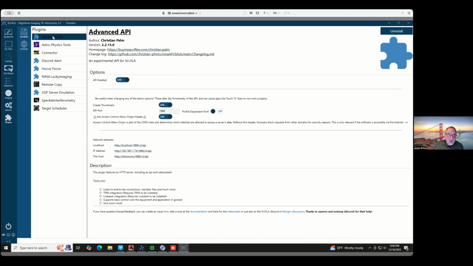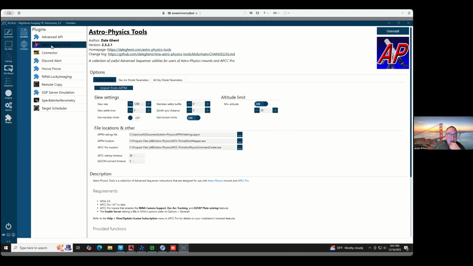Advanced API, this turned out to be something that was required for, I can't remember what I needed to use it for. Oh, I think this was required for the live stacking. It's for, I only put Touch N Stars. That's what it's for? That's right, not quite the live stacking. Touch N Stars, thank you. So I've got it in there because I did play around with Touch N Stars, but I don't routinely use it. Astrophysics tools, this I do need and use heavily.